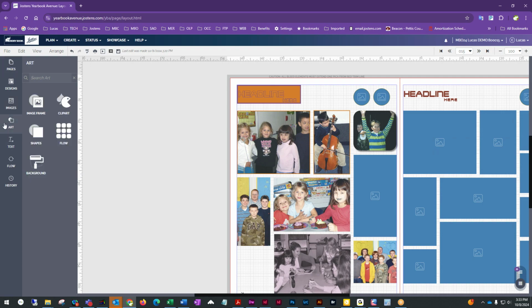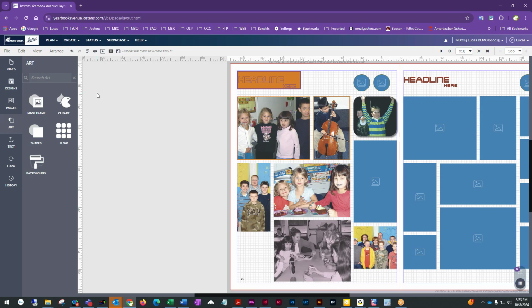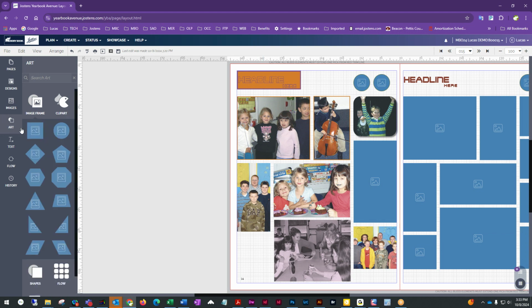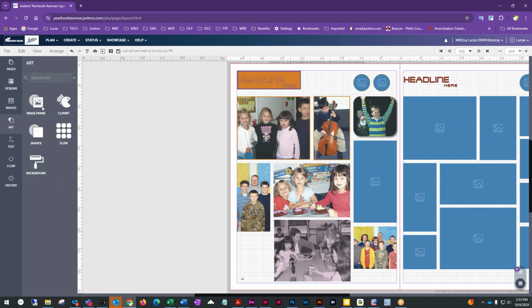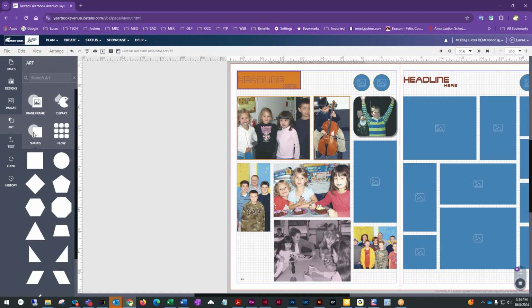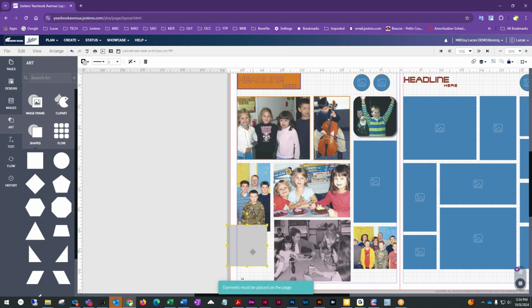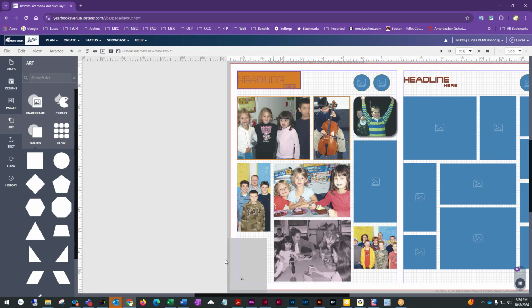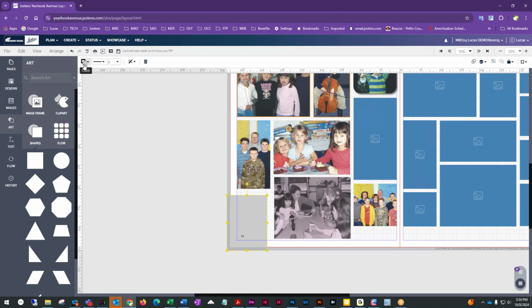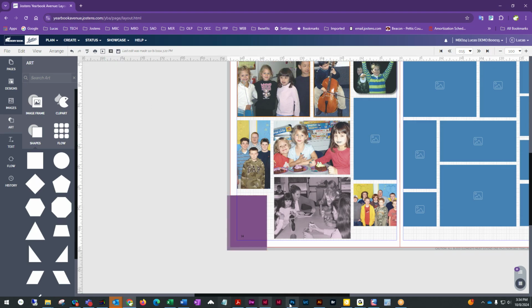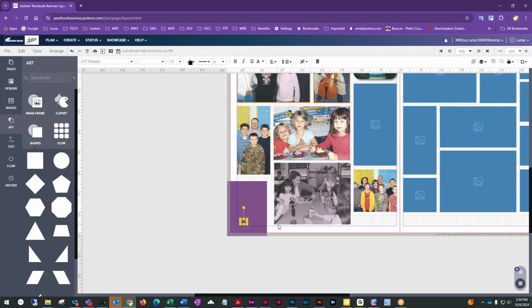If I come down to the art tab here, and I ever want to add another photo frame in somewhere, taken out or a different one, I could go to image frame and add one of these back in. Maybe I want to fill this in with an accent shape. I can go to shapes and bring over any of the shapes here. They just start as a gray color, but then you can adjust those to anything else. So if you want to do something neat with your page numbers, you could bring something in like that.